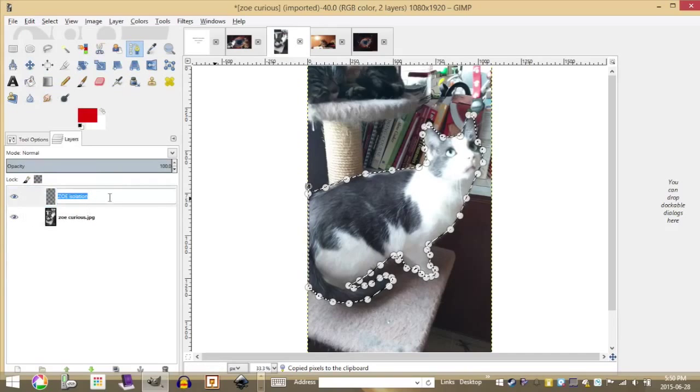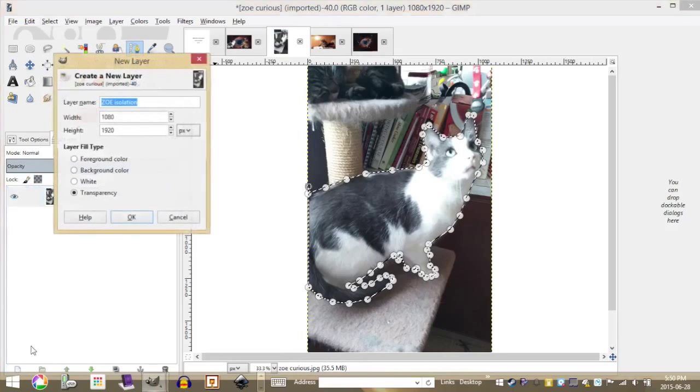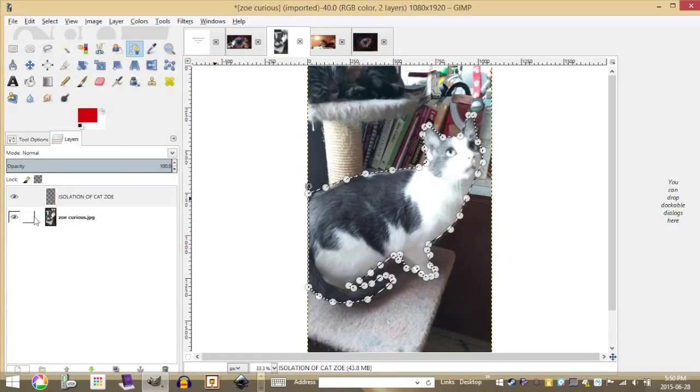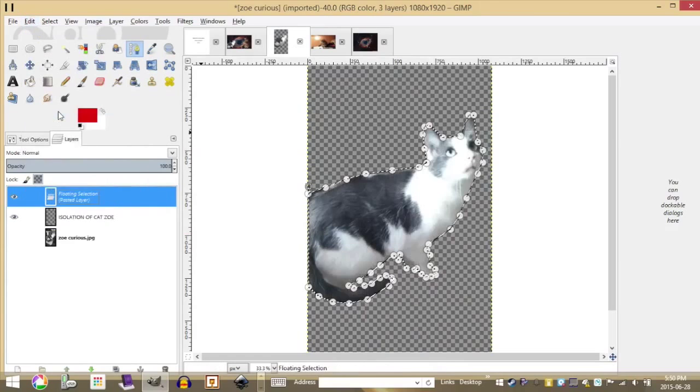And then in the transparent layer that we've just created, I'll create a new one just to be sure. So if I click this, I'm going to create a transparent layer. We'll call it Isolation of Cat Zoe. And I'm going to click OK, make sure it's a transparency. Now, you'll know that it's working because if you hide the original photo, notice that the traced path is still there. And if I go Edit, Paste, it should fill in the image of the copied cat.